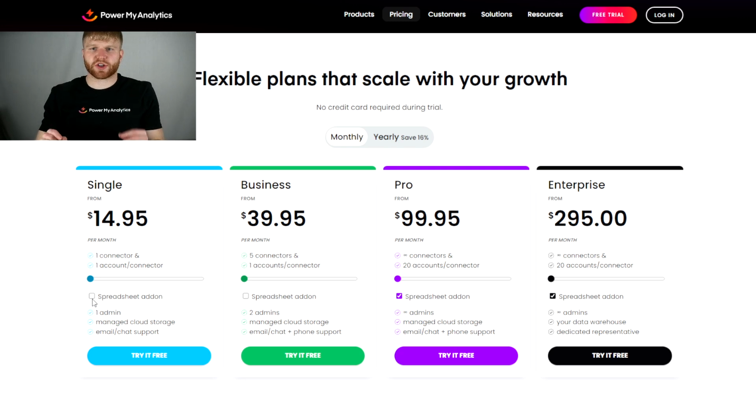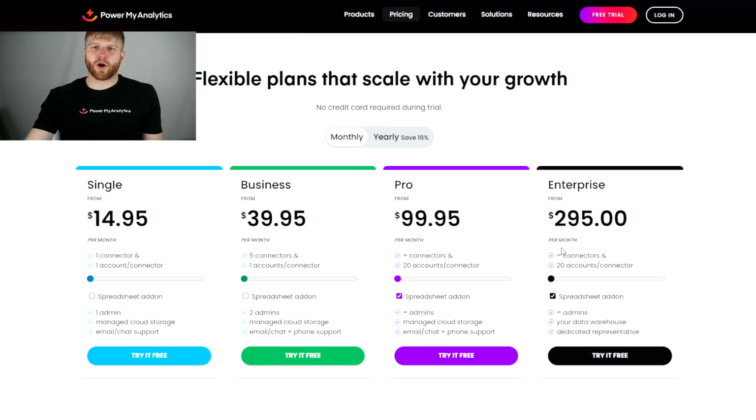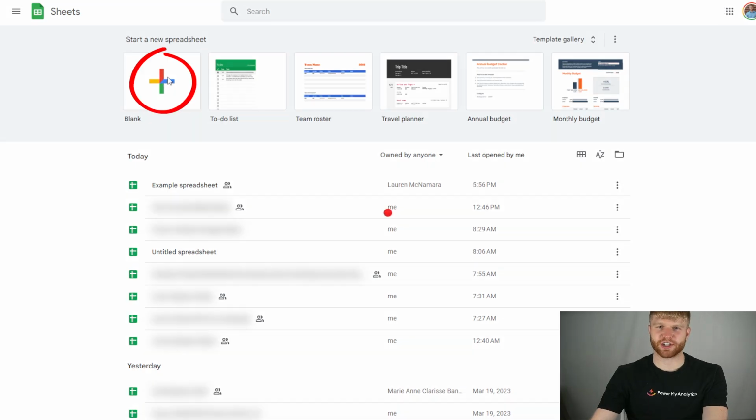First, make sure your subscription includes the PMA spreadsheet add-on. This add-on is already included with the Pro and Enterprise plans, and you can add it to your single and business plan for $49.95 a month. Next, start in Google Sheets and open a new spreadsheet.